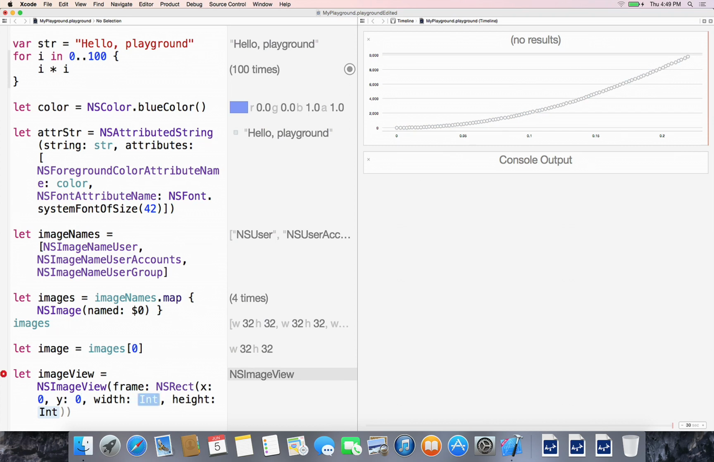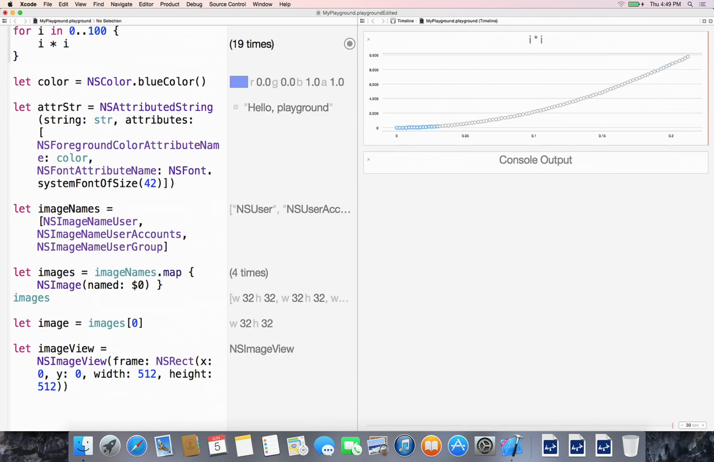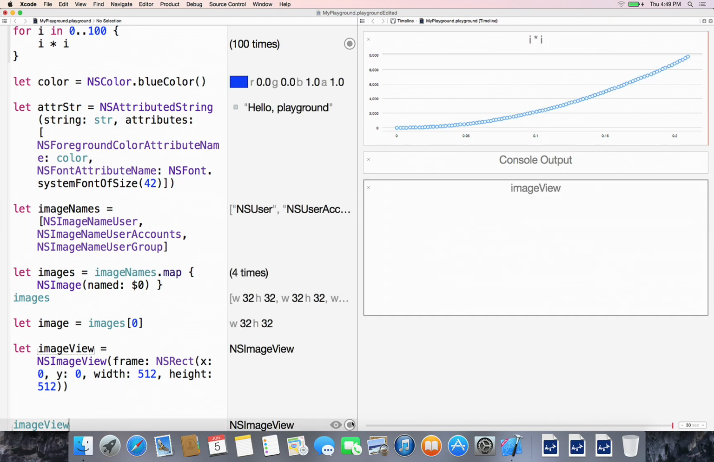And then we'll also say 512 by 512 for the size. Now I'm going to go ahead and put this image view on its own line as well, so I can show this result in the timeline. And this is a neat little way of building something up. You start creating the object, and then you put another line where we show it as a result. And that way I can add some code in between there to see how it builds up over time.